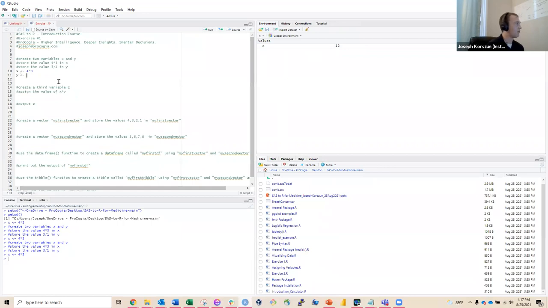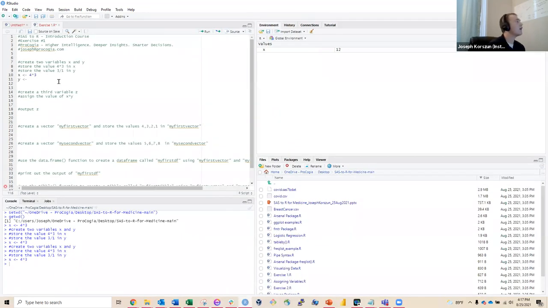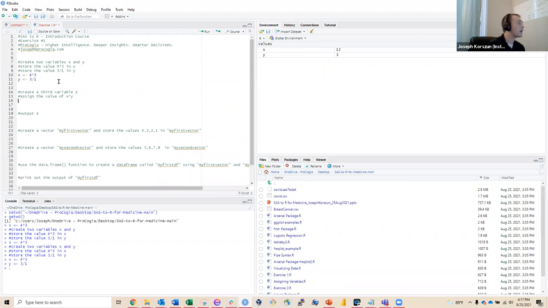We're going to go through that second example here. Oh, sorry, wrong one. And then we're going to do 3 divided by 1 for this example. And then again, Control Enter. So it looks like we have those two values assigned correctly. We're going to create a third variable here called Z, and we're going to assign it the value of X times Y. And then we're just going to hit Enter.